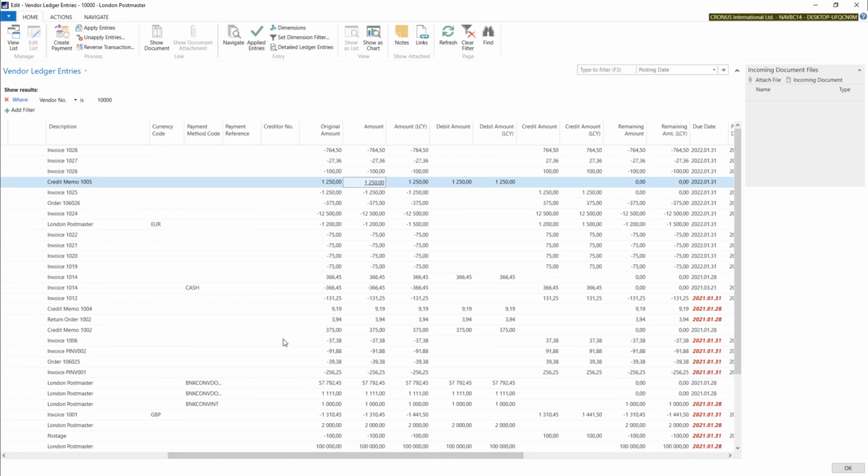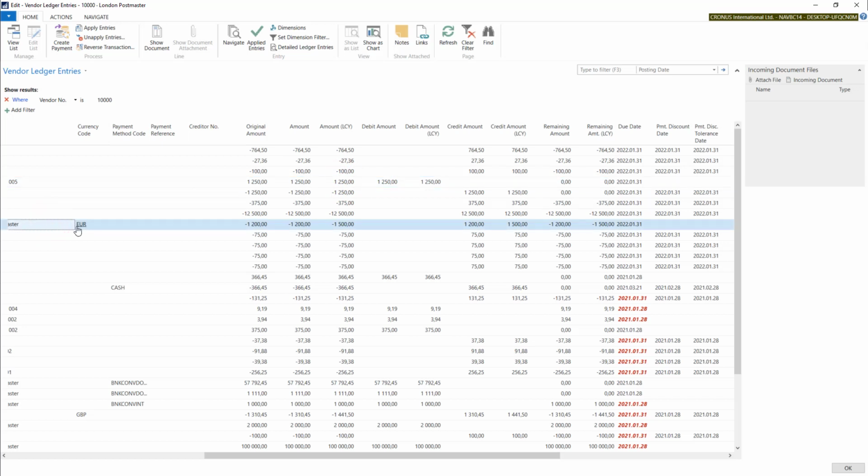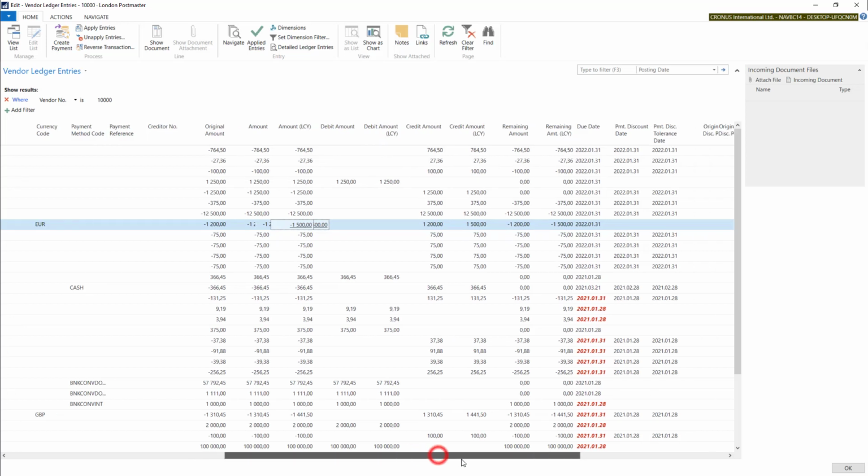So we have original amount and amount. These are given just in the beginning of the posting. And amount in local currency. If we have a transaction in different currency, you will find currency amount in amount column and amount in local currency in local currency columns. The same in credit and debit columns.